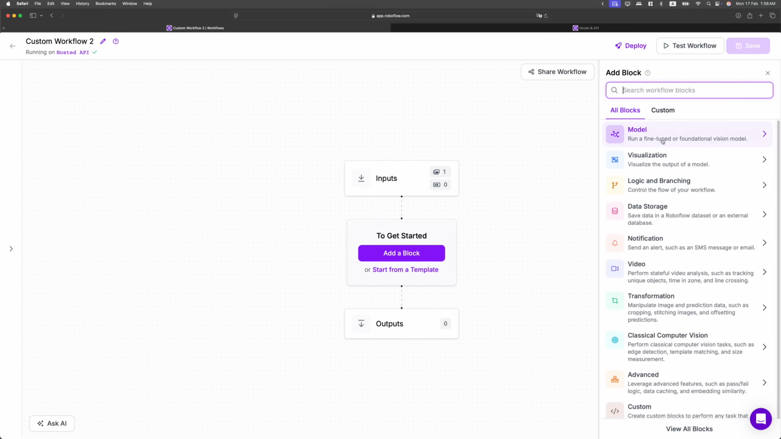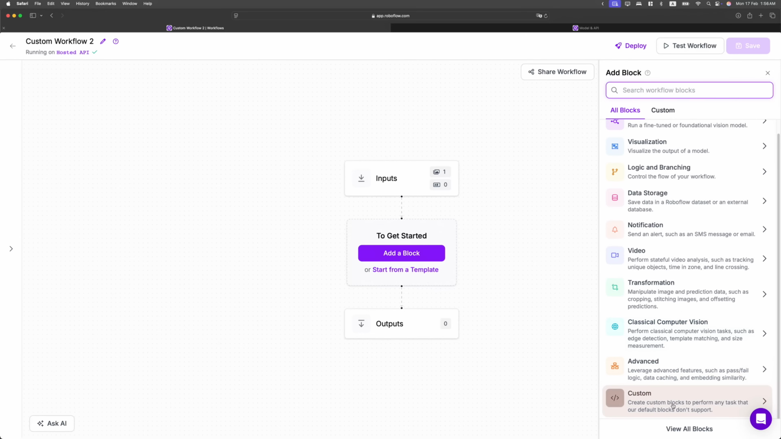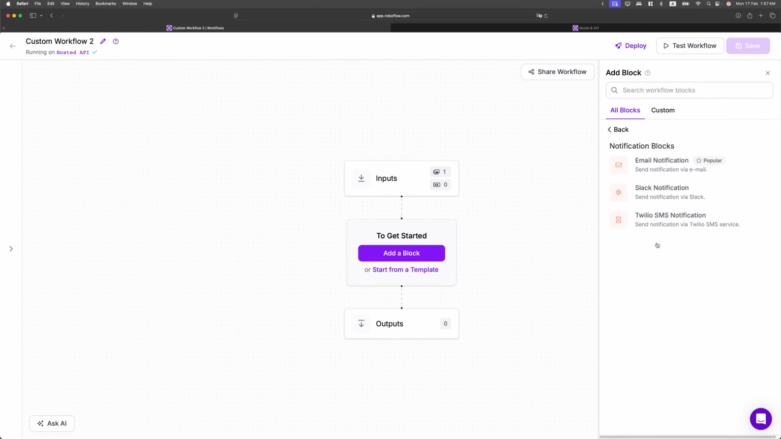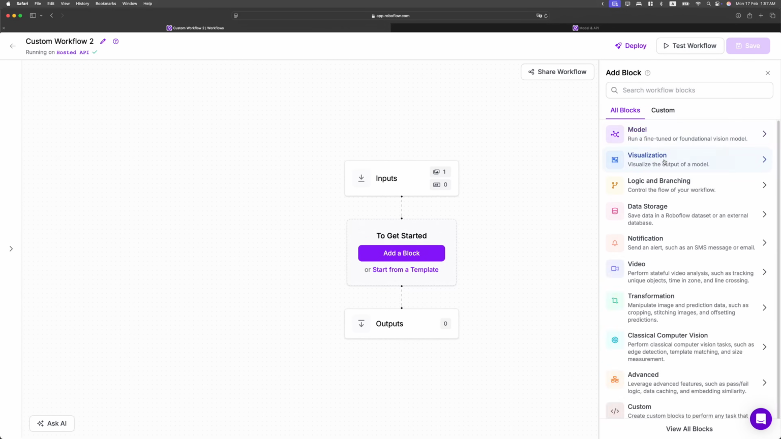But here we have all the different blocks: logic and branching, data storage, notification, video, transformation, classical computer vision, advanced, and we can also have custom blocks. So let's say that we want to send a notification once we detect that we're not wearing the required PPE requirements. It could be any class, any model that you're using, or just a pre-trained model out of the box. Then we can send different alerts: an email notification, a Slack notification, or a Twilio SMS notification as well.